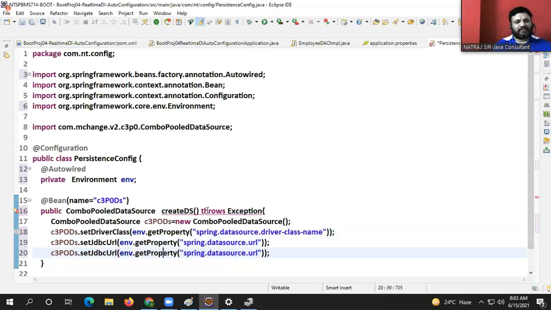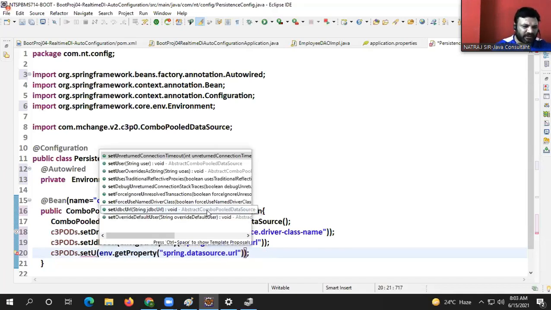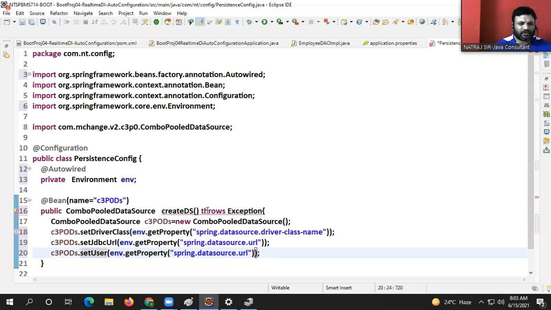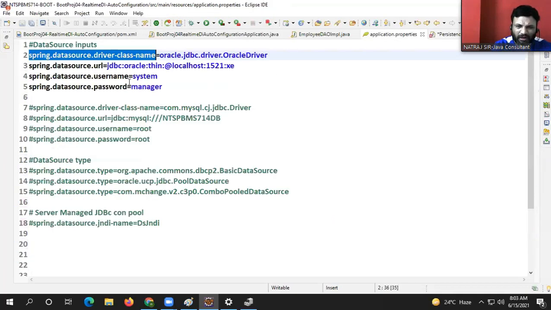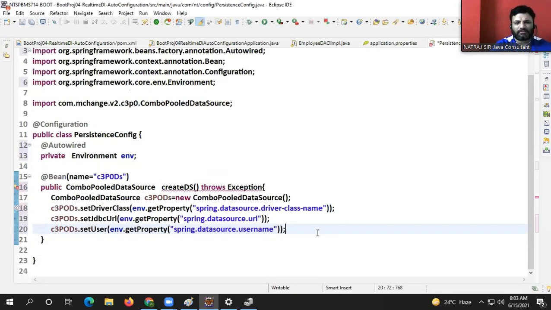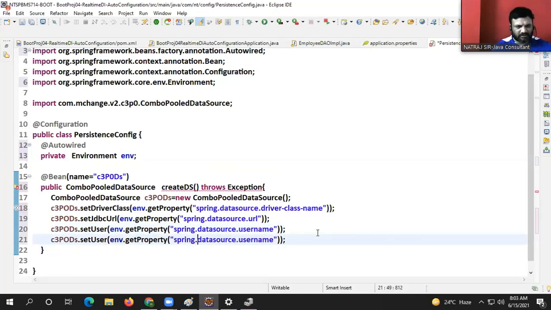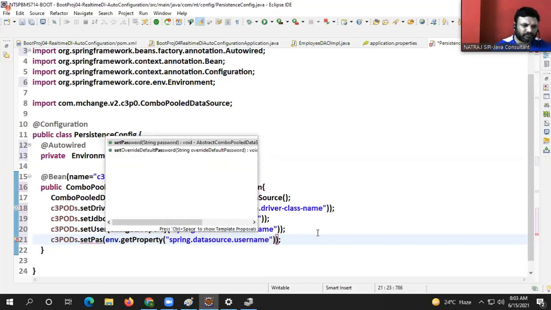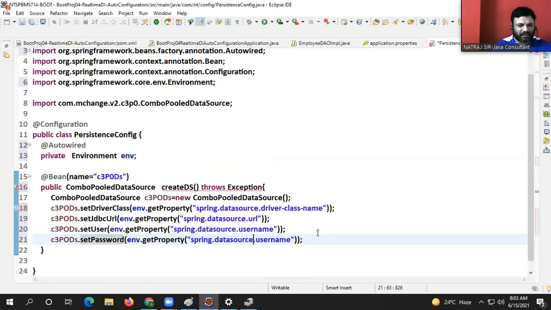Done. Set username. What is the method we are having? setUser. Here, what is the key, guys? datasource dot username, if I am not wrong. What is the key? Username. That's fine, boss. Next, paste. Set password. setPassword, env dot getProperty. Here, what is the key? Password.